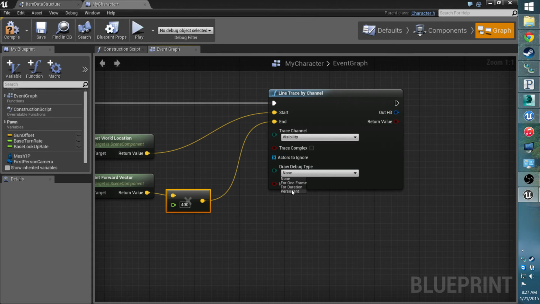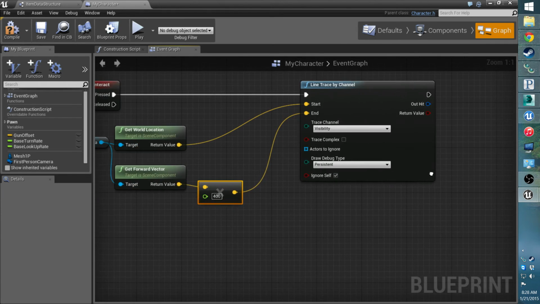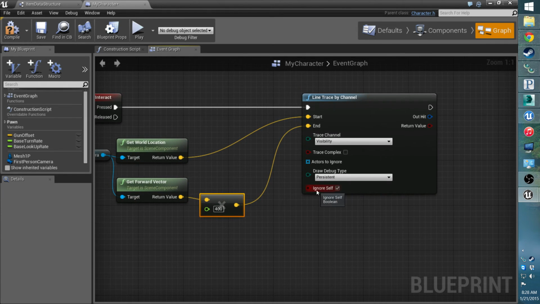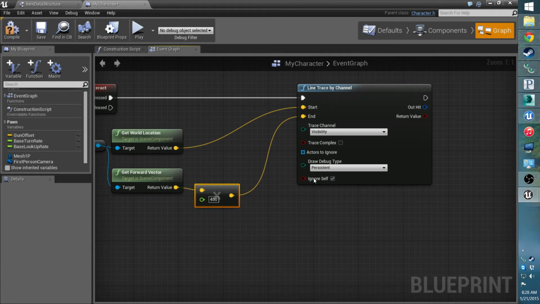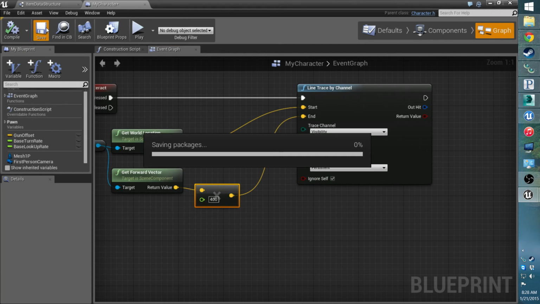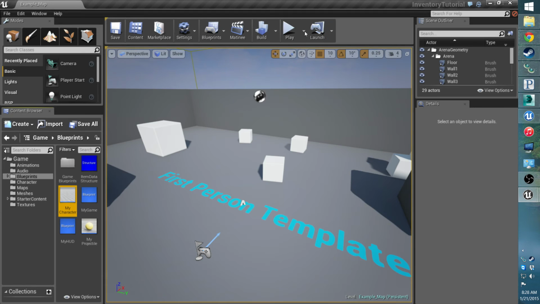Do a draw debug, and we'll do persistent. Make sure this ignore itself is checked. When I first learned this, it took me over an hour to figure out that that single thing was the thing causing the problem. Compile and save. And let's play.